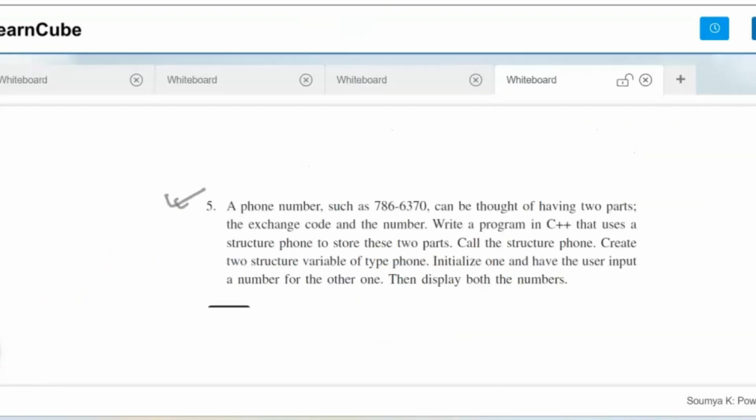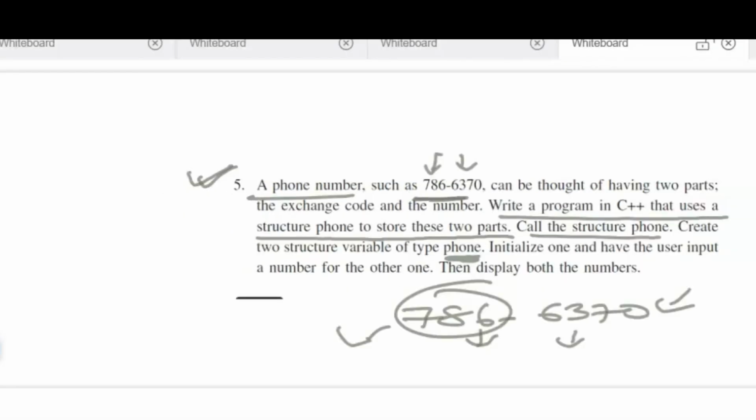This question, which is the last question of this terminal exercise, gives a phone number example. This can be thought of as having two parts, the exchange code and the number. Write a C program that uses a structure phone to store these two parts. Call that structure phone and then create two structure variables of type phone. Initialize one and have the user input a number for the other one. Display both. That means this part has to be input from the user and that has to be displayed. Okay, so this is the program.